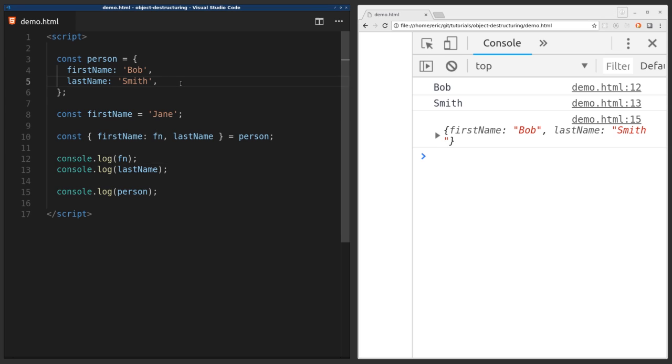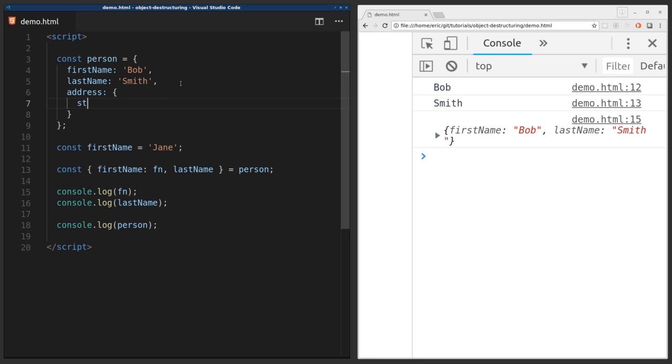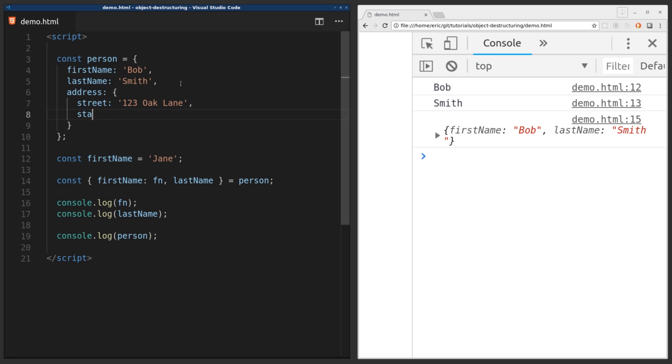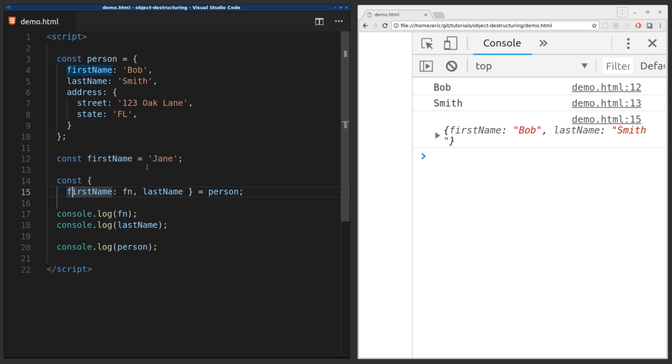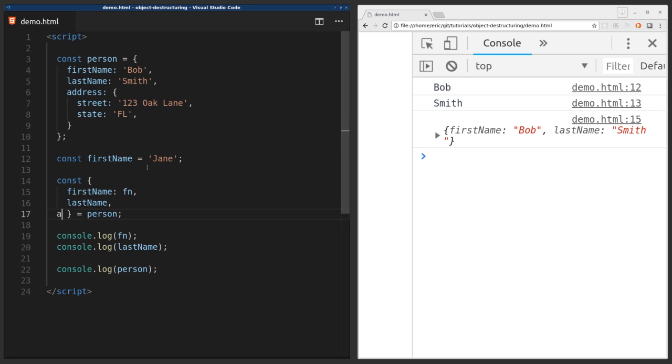Something else cooler that you can do is something along these lines. Let's say I have an address. So I have street, 123 Oak Lane, and I have my state, and let's say we are in the great state of Florida. Let's say I wanted to extract the actual street property off of address. No problem. In addition to destructuring firstName and lastName, we're going to destructure address.